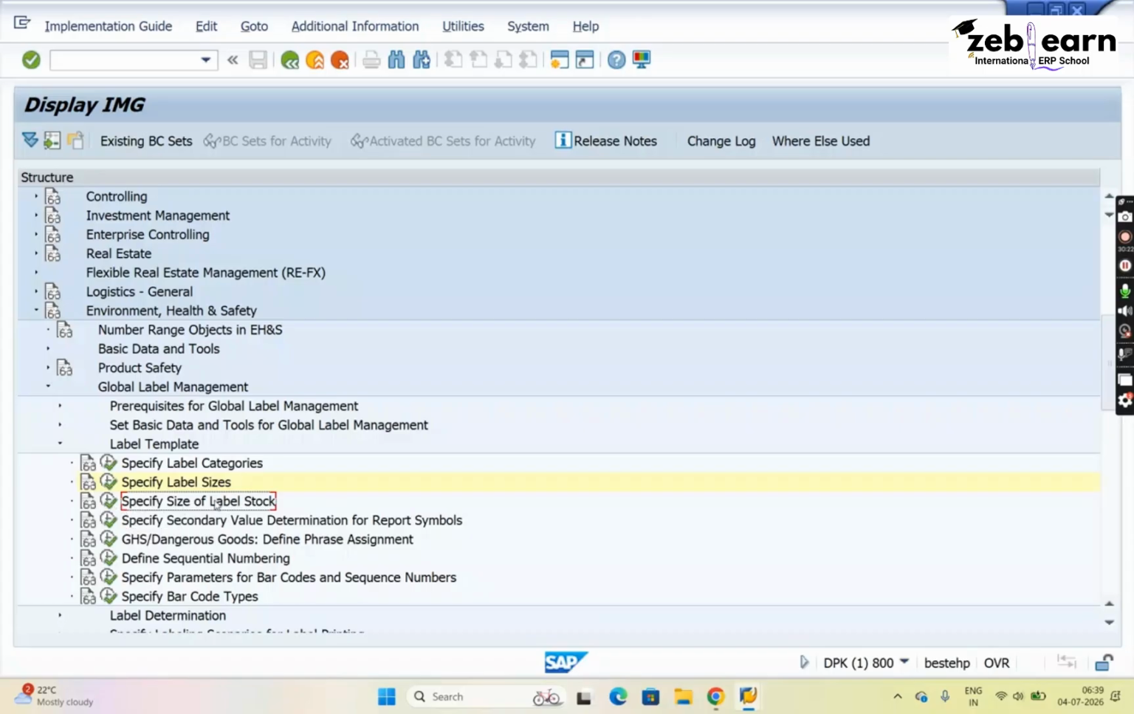So tell me one more thing. Should this label stock size be more than the label size, less than the label size, or equal to the label size? Less than? See, how should it be less than the label size?